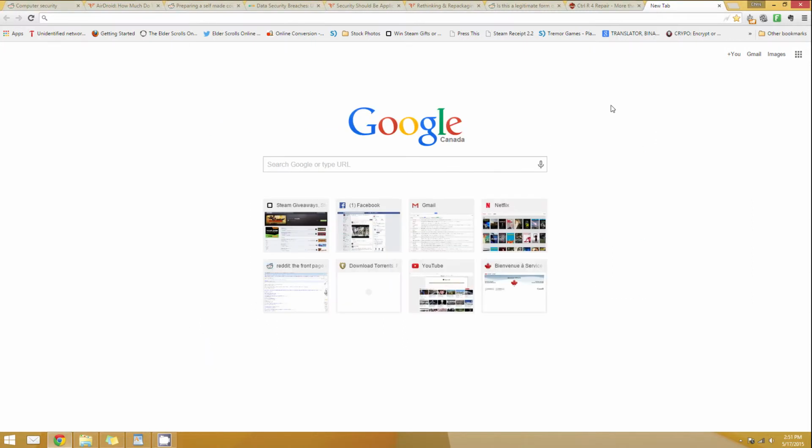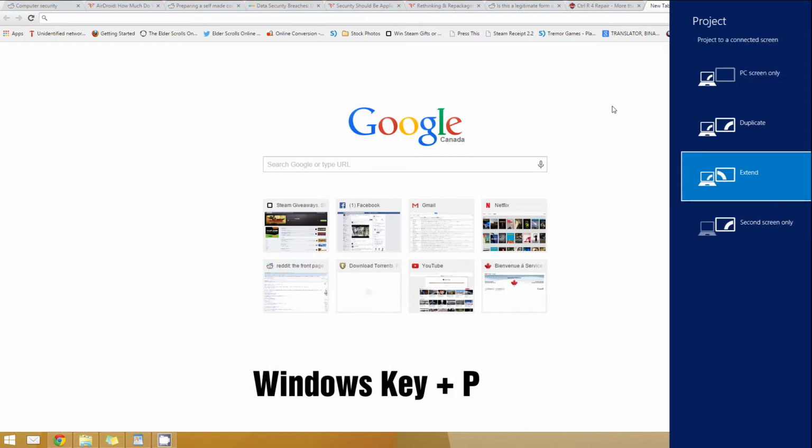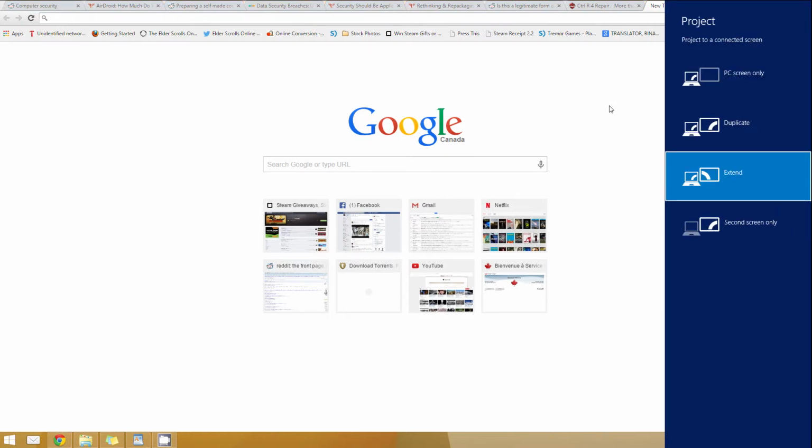If you have multiple monitors, another quick way to play around with them, especially if you're hooking your laptop up to your TV, just hit Windows key and then P, and it will actually give you your options right here for how you want to use it.